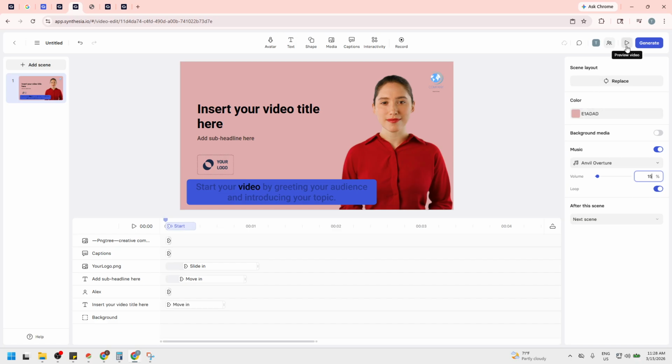And that's it. You searched for Synthesia, logged in, opened your video in the editor, enabled the music toggle, auditioned tracks, added the one you liked, and set the volume like a pro. You now know exactly how to add music in Synthesia for a polished, professional result.